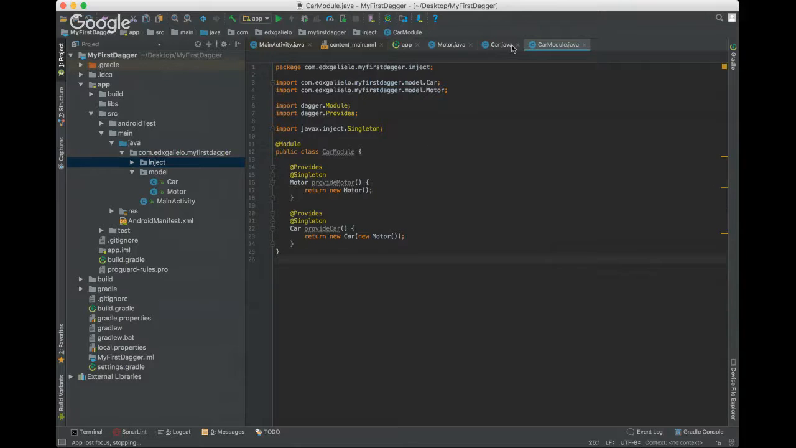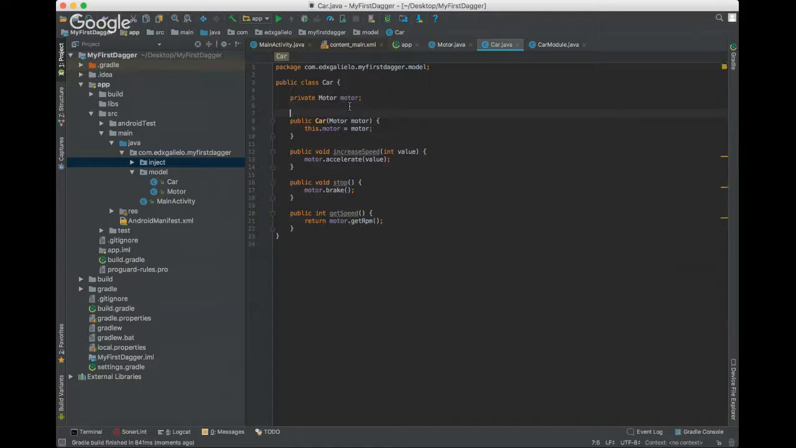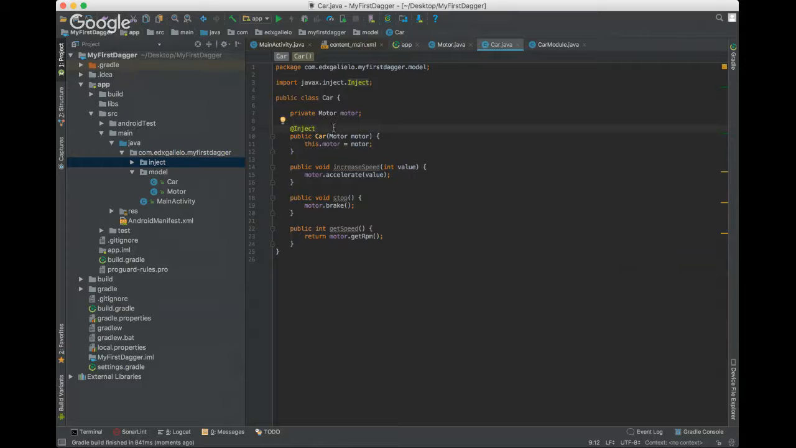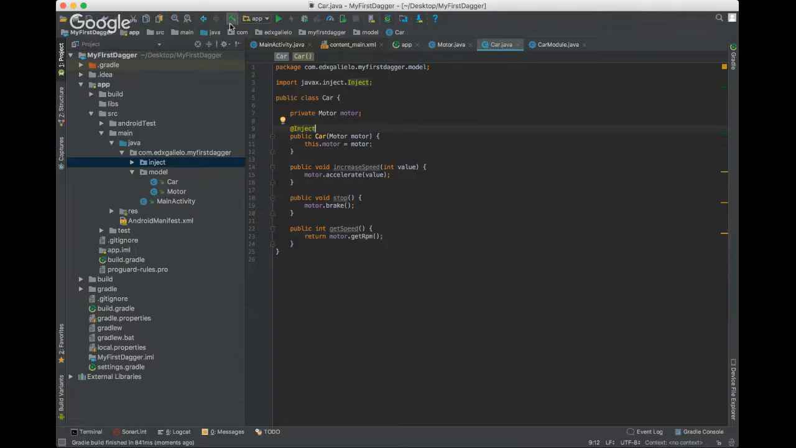So right now, what happens if we run the code? Probably we have all good. Yes. But for this thing, we need to inject the model. So over that we are injecting the model, go to the car module and try to provide this new model. So what happens if we do this? Everything okay?